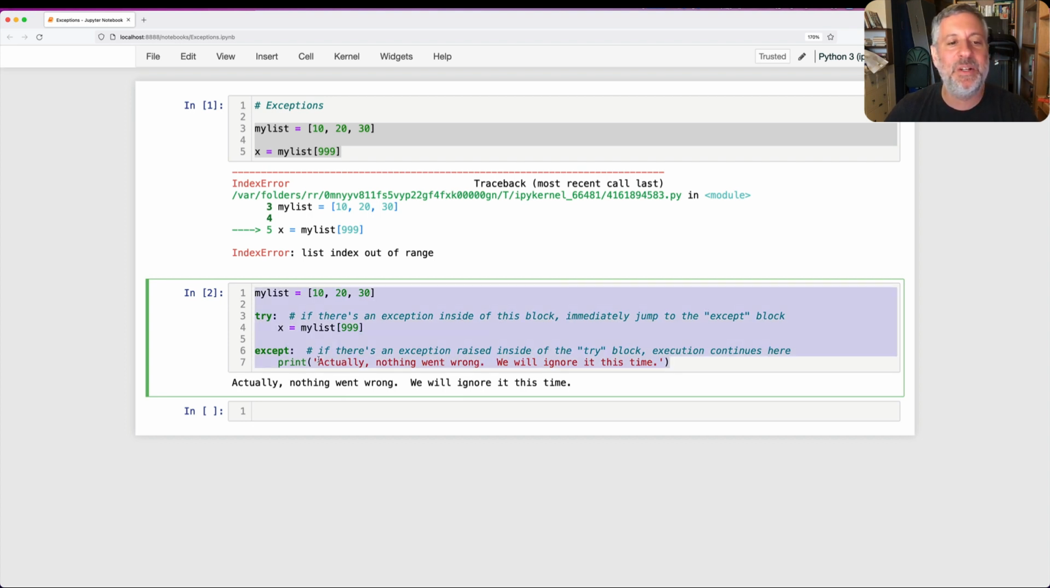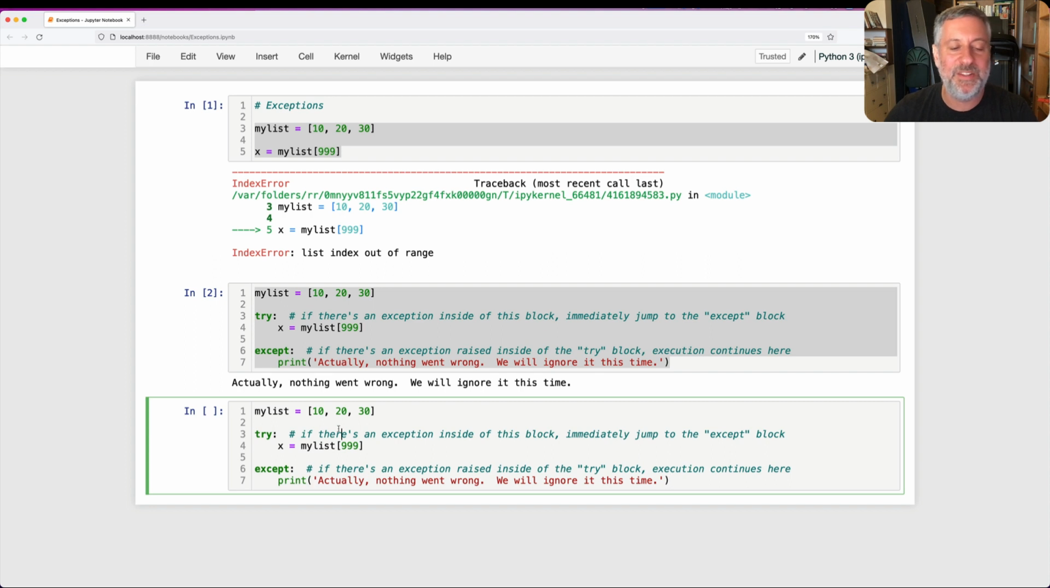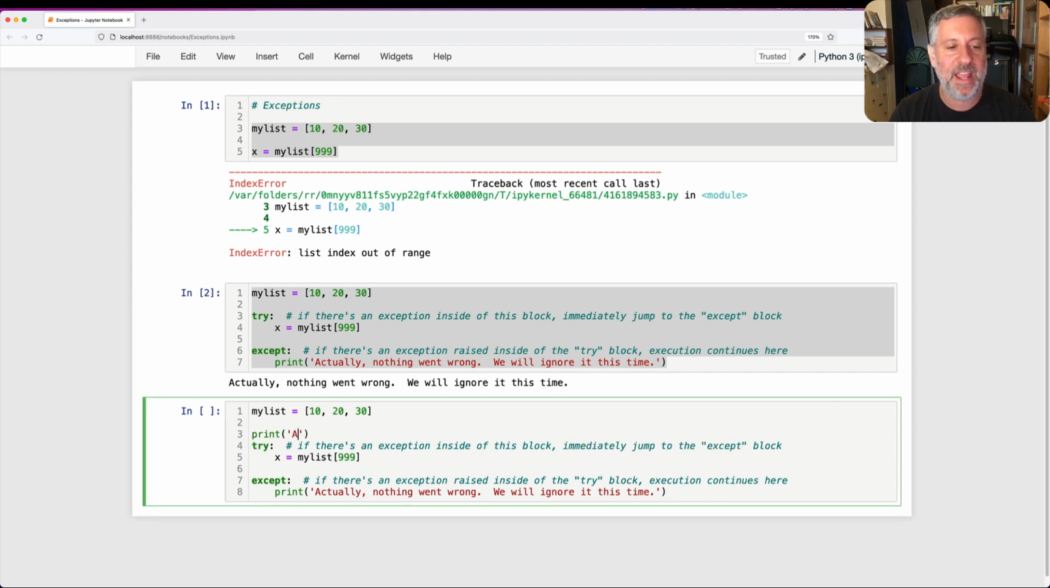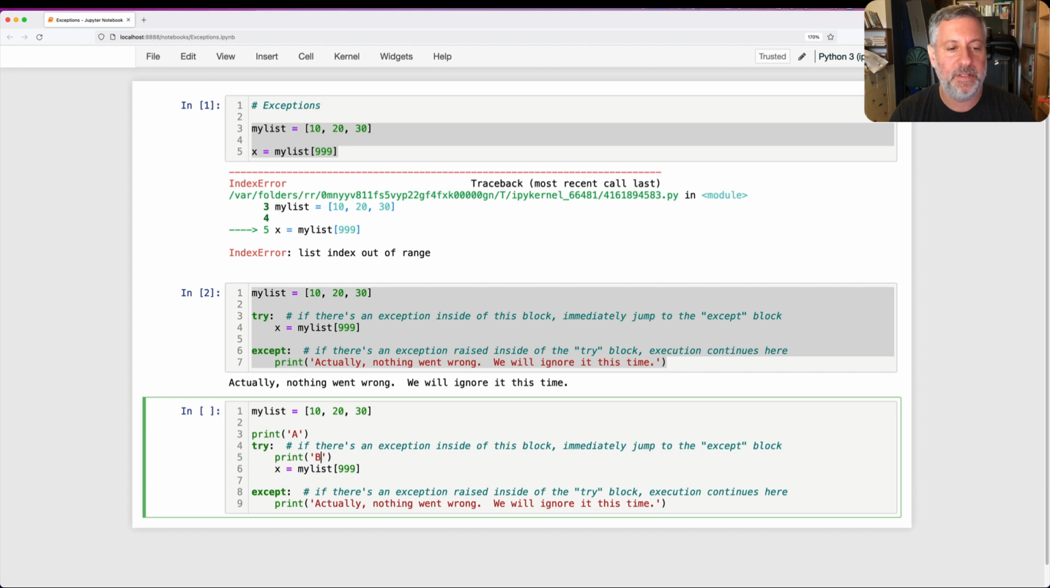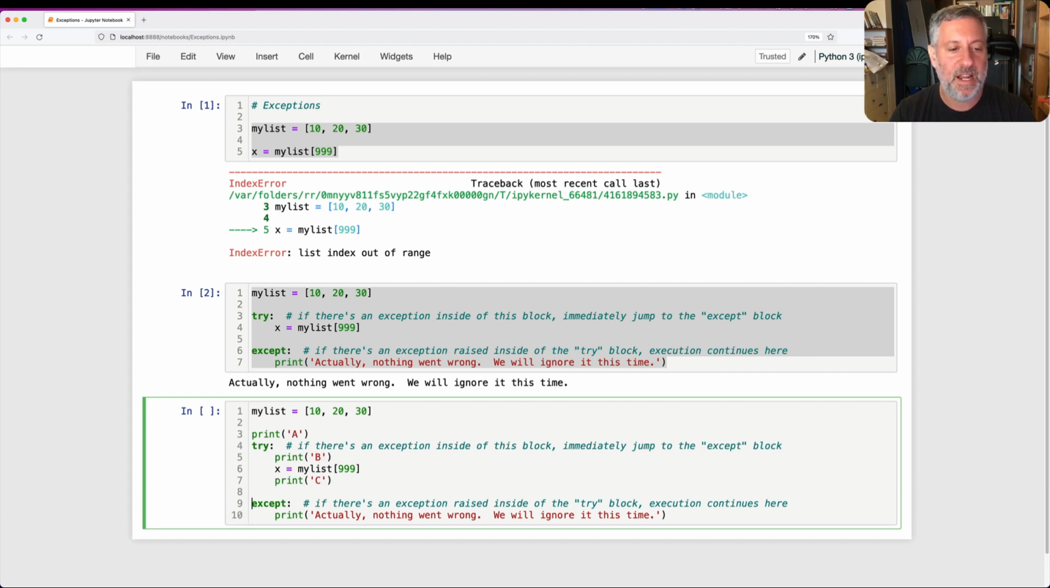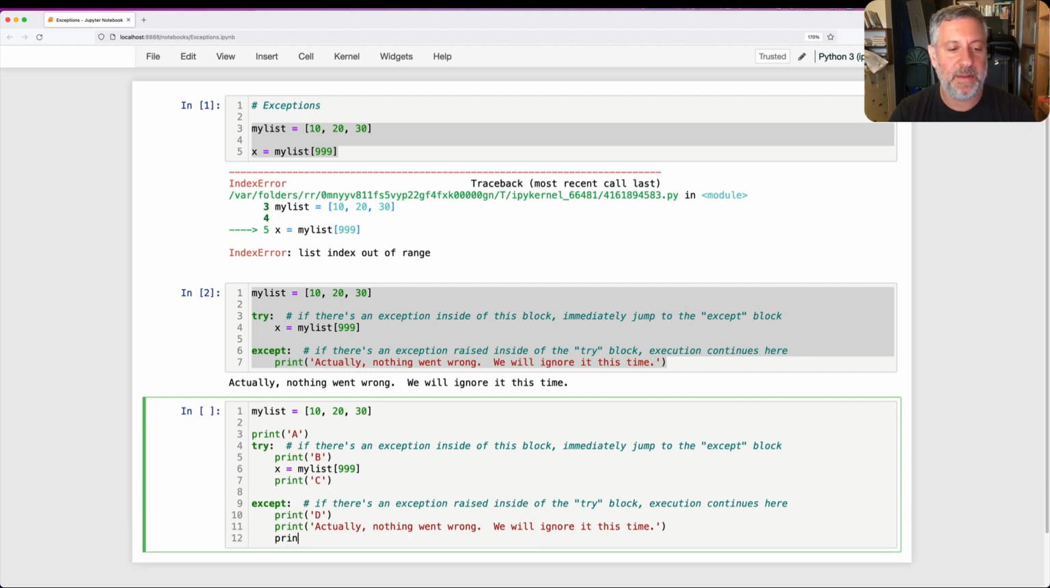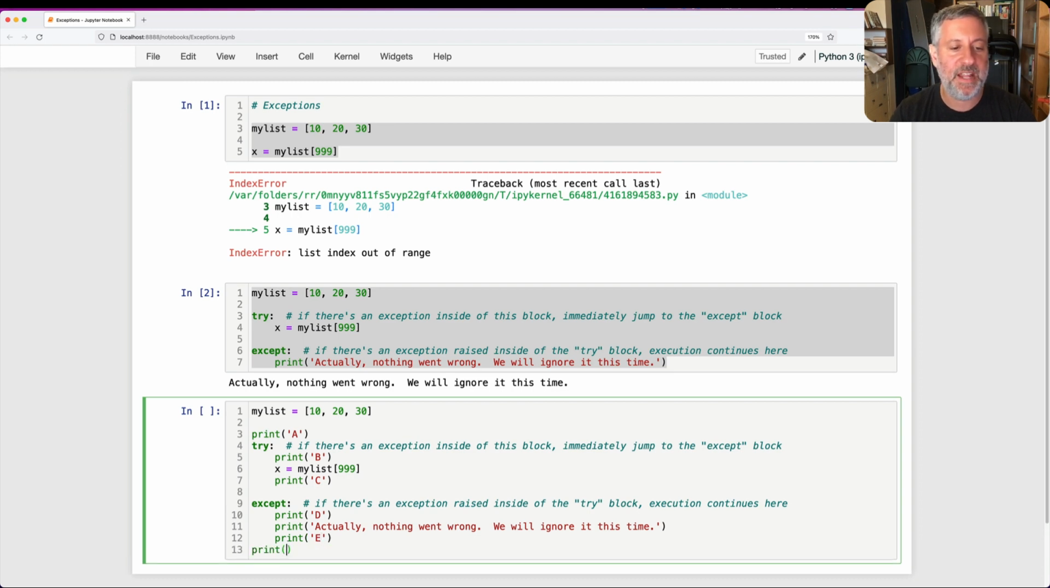Now we can make this a little more interesting and a little easier to understand. If I say here, print A, and then print B, and then print C, and then print D, and then print E, and then print F.